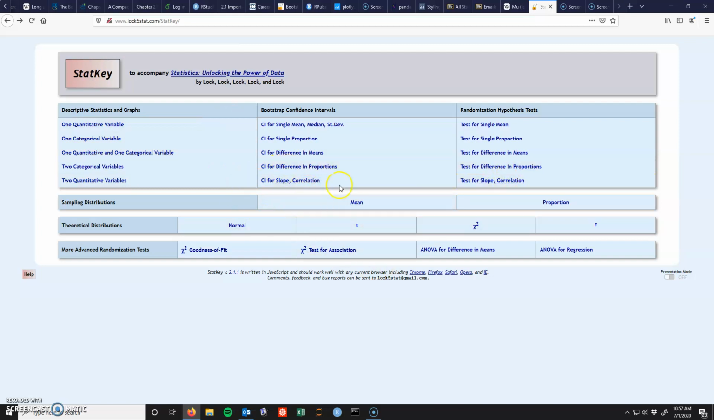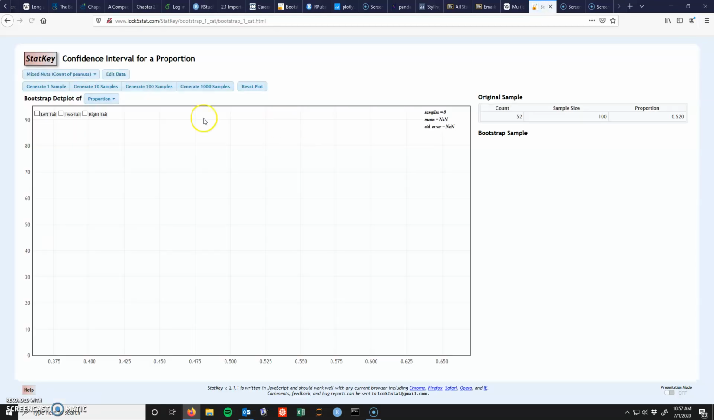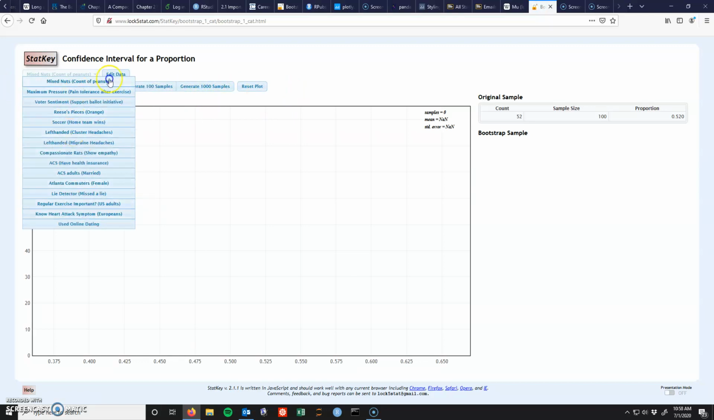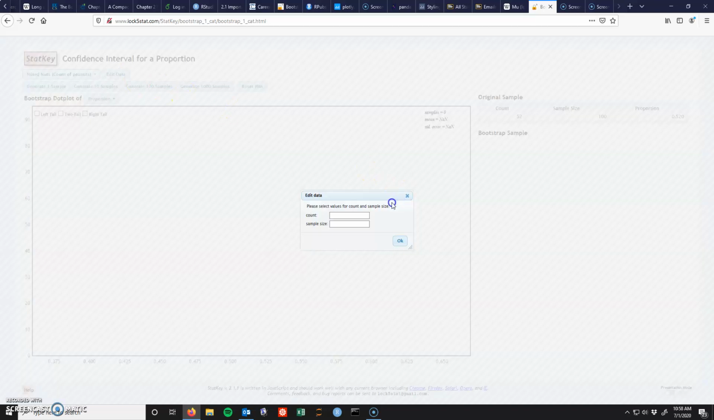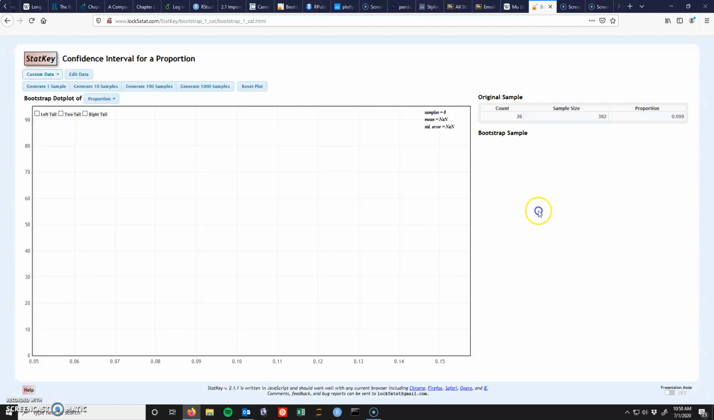And this page has a whole bunch of really cool different things that help you visualize and understand statistics. But for my purpose, what I want to do is compute the confidence interval for a single proportion. That was what I did in the very last video. On this one, there are some preloaded data sets, but I'm going to go ahead and edit the data. On the last video, I had just found that there were 36 seniors out of 362 total entries. So I can put that in under the Edit Data tab.